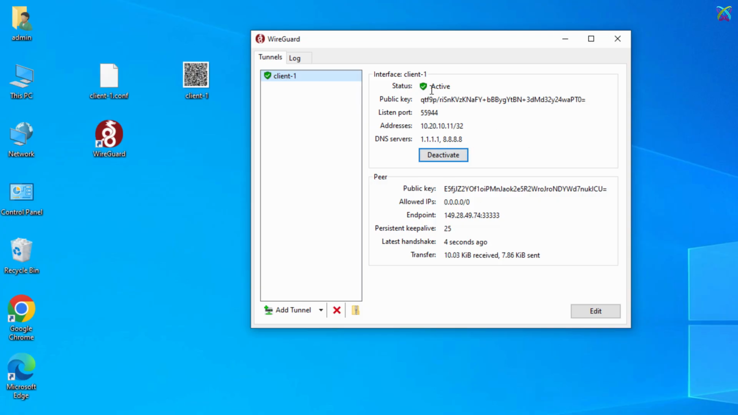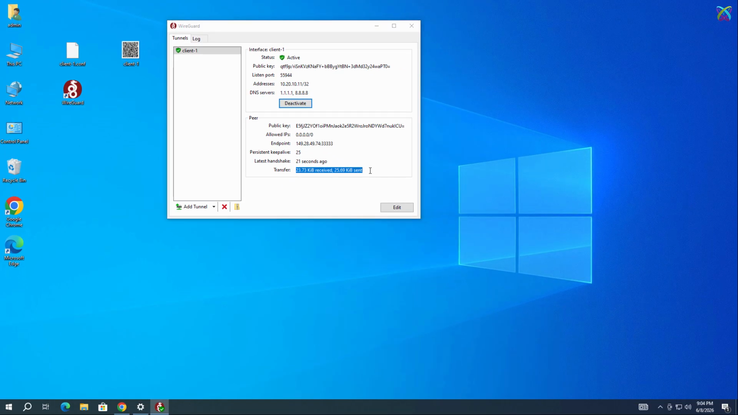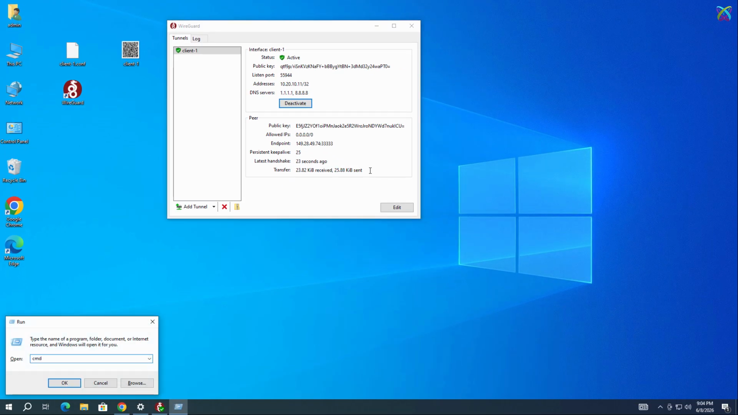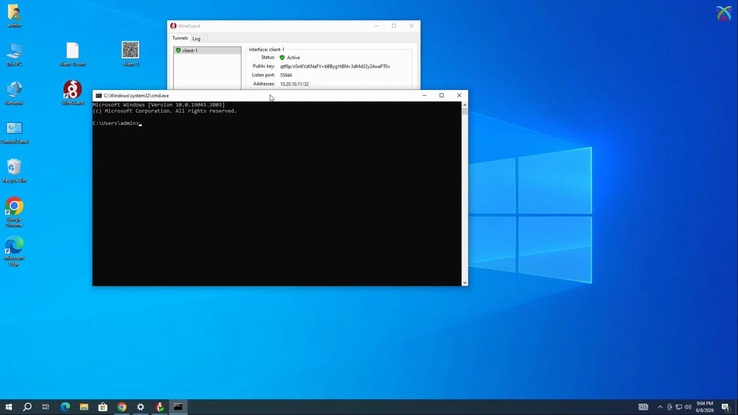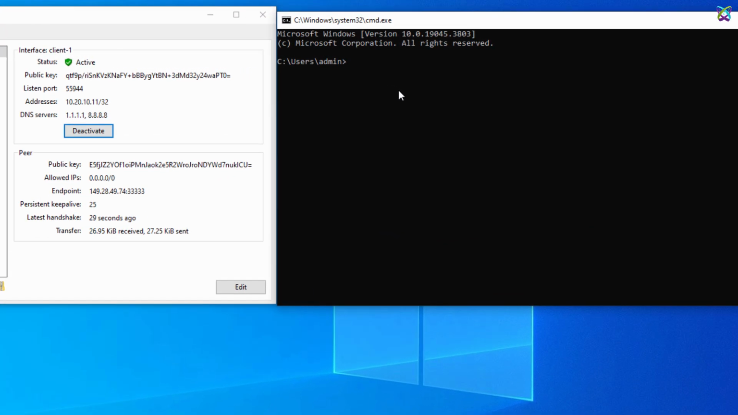If the connection is successful, the status will show active, and in the transfer section, you will start seeing data being sent and received between the client and the WireGuard server. To test the connection, open the CMD window on Windows. Then, try pinging the VPN IP address of the WireGuard server. This is a basic test to confirm that the Windows machine can connect to the VPN server.